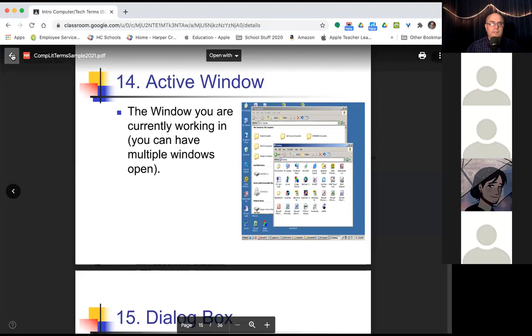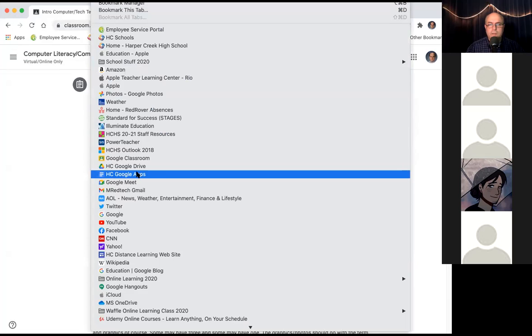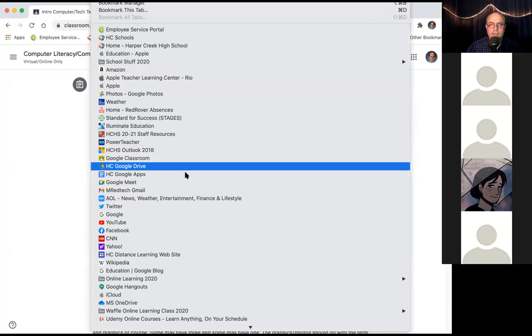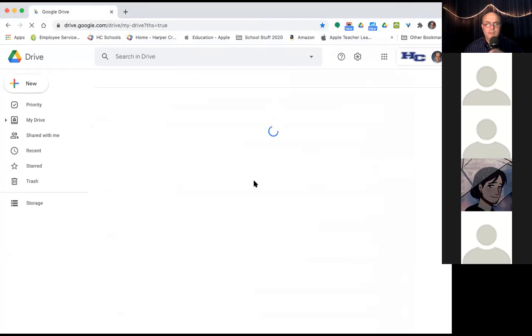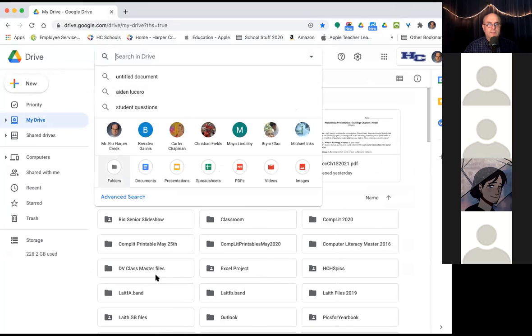Okay, I'm back. I'm going to click out of this way. Sometimes I click the wrong thing. And we're just back to I'm going to go to Google. Or not Google, Google Drive. How do I go Google Drive? One way is to type in drive.google.com. And mine's already logged in. So it's logged in for Harper Creek. And this is my Google Drive.